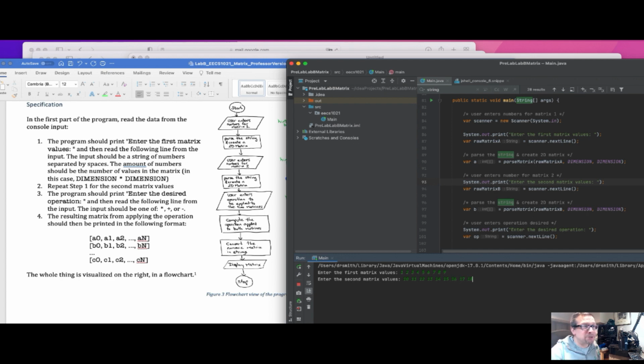And then we can do a plus or a minus, etc. Okay, in this case we're going to add the two matrices together, and we print the matrix that results afterwards.